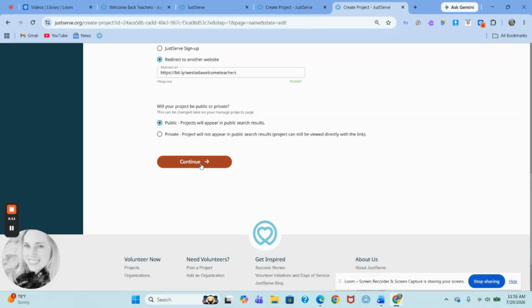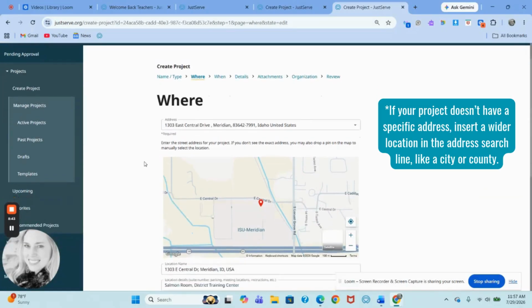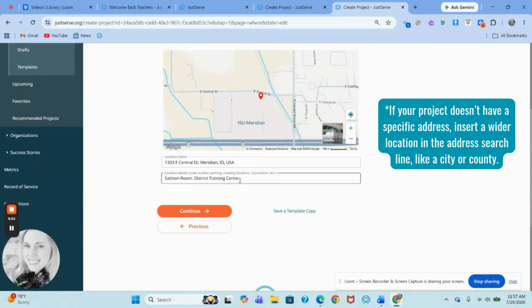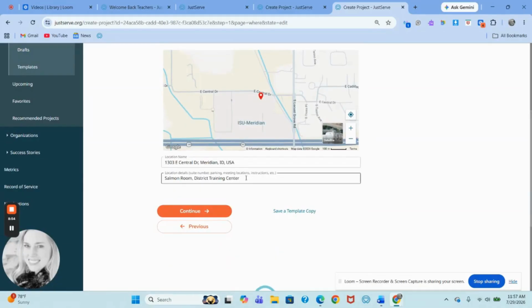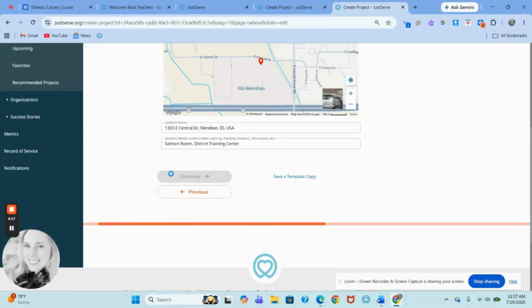So when we go to the next page, this is where you will put the location of your project. So we have the address of the location of where the project will take place. And then you also can put in a few more details. So we put in the specific room at this specific building that this is taking place to make it even a little bit more clear. This could even be as clear as go into the back door that has the sign that says welcome on it. So once we've finished that, we're going to go to the next section.